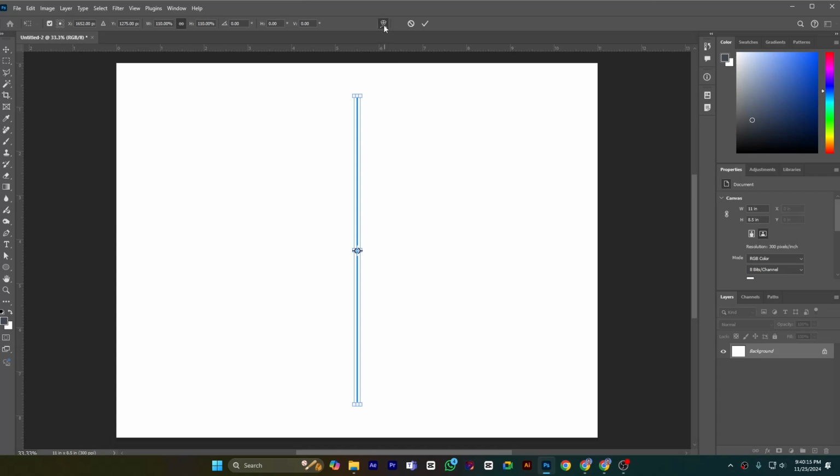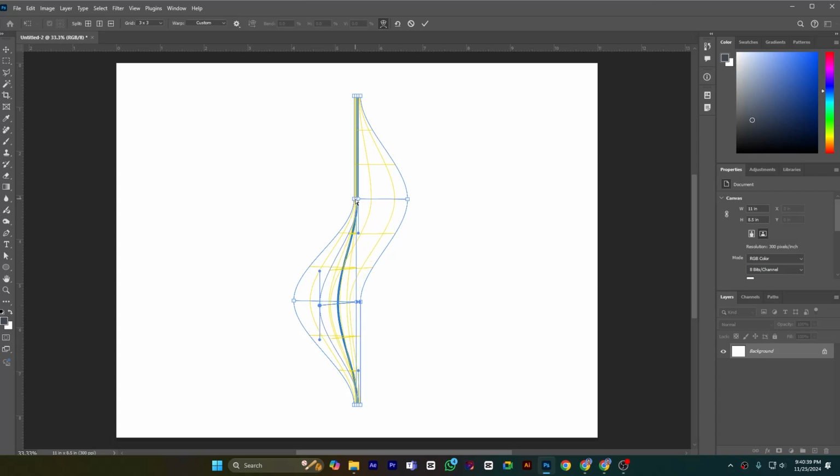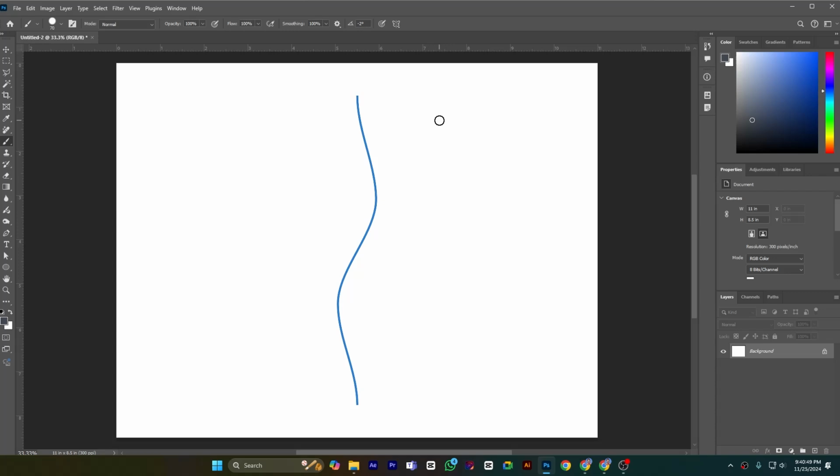Also I can make this wrap. Here the wrap option is available. If I wrap, you can see that wrap points are available. If I drag these handles right and if I make it left, you can see I can easily drag the middle portion. So here is the wrap option available.